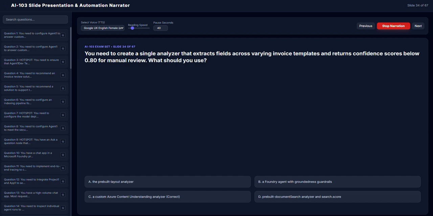You need to create a single analyzer that extracts fields across varying invoice templates and returns confidence scores below 0.80 for manual review. What should you use? Options are: A. The pre-built layout analyzer. B. A Foundry agent with groundedness guardrails. C. A custom Azure Content Understanding Analyzer, correct. D. Pre-built document search analyzer and search score.